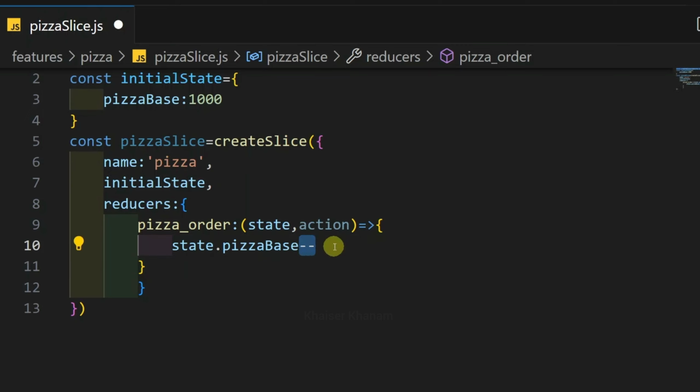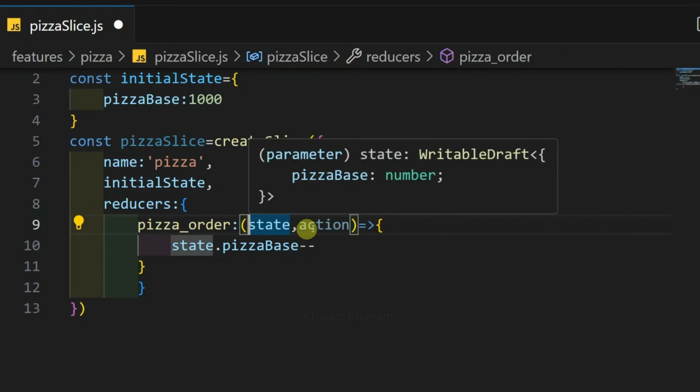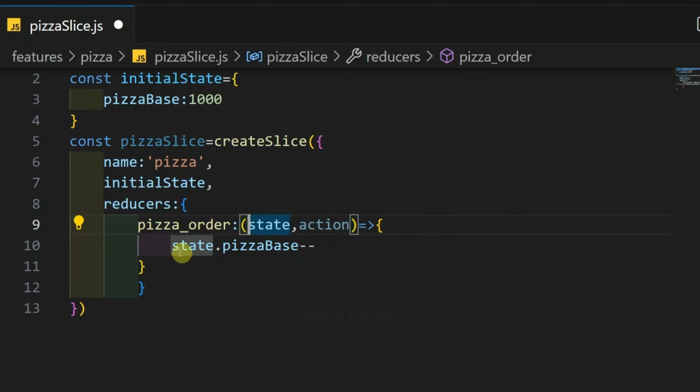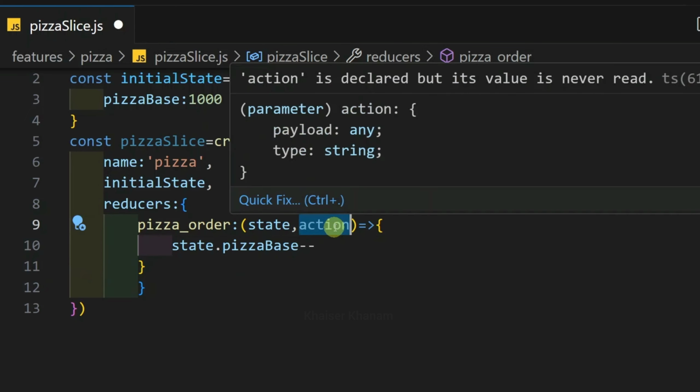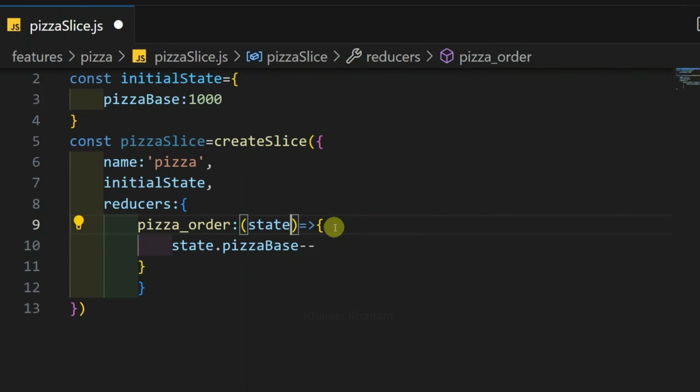I just want to decrease this pizzaBase by 1. So here I'm just using the decrement operator. Each and every time when I dispatch this action, I'm just going to decrease the pizzaBase by 1. So inside this reducer, I have defined my first reducer, pizzaOrder, where I have passed state and action as its arguments, and inside that I am just returning state.pizzaBase--. Now in this example, I do not need action, so you can simply ignore this action.